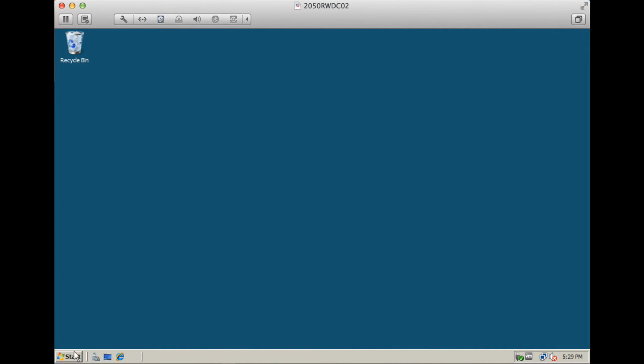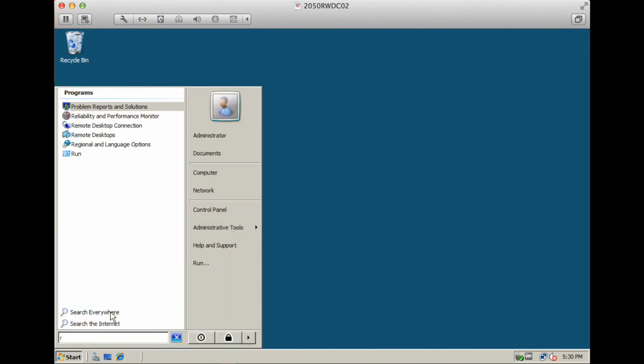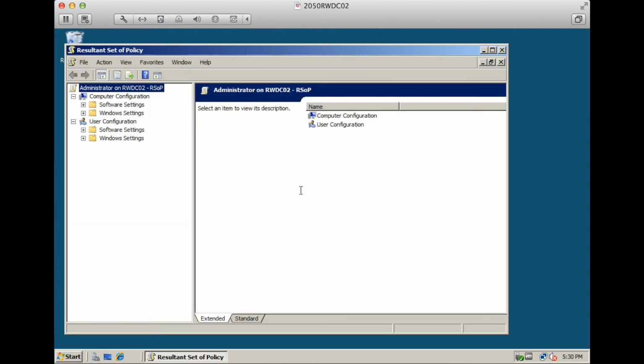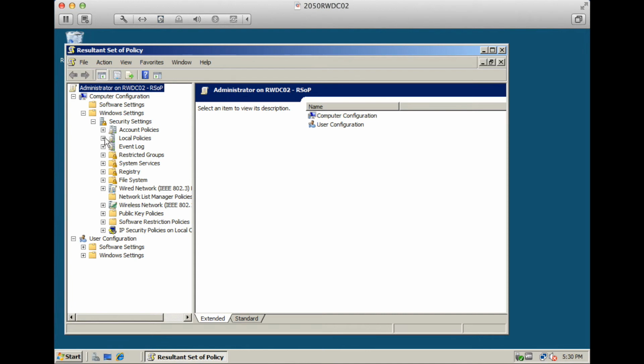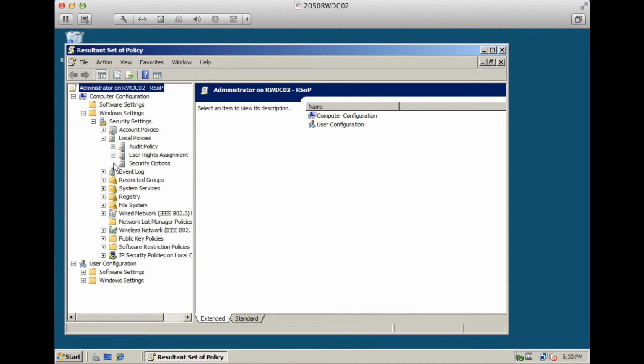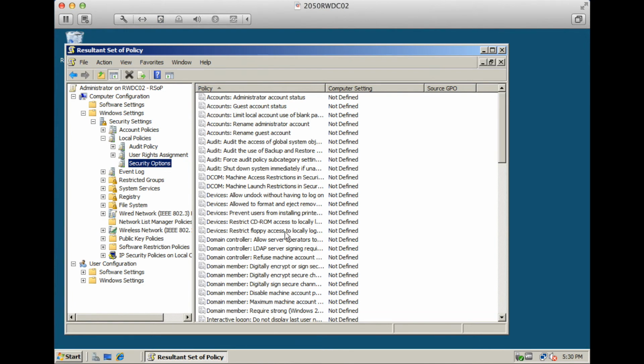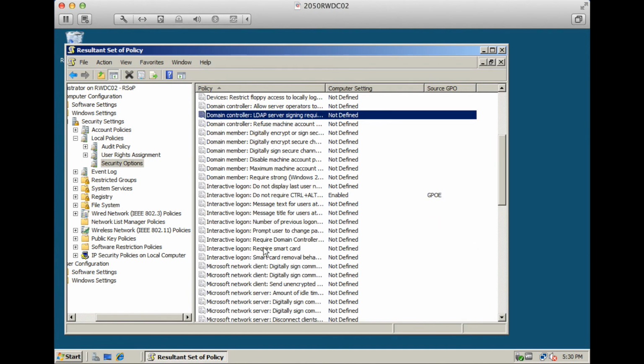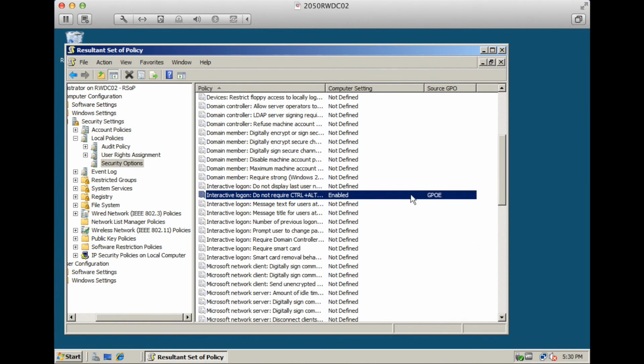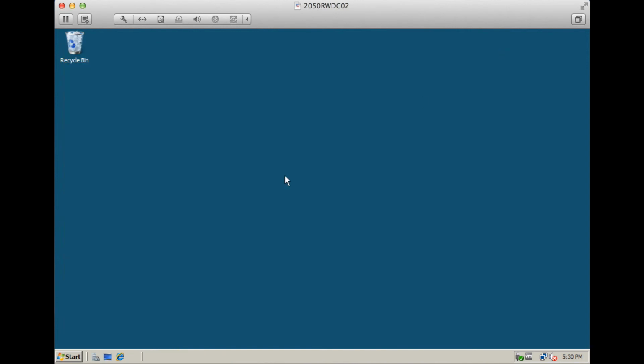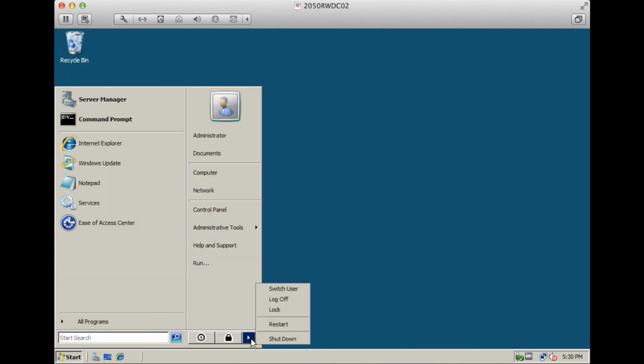This is one way to verify that our settings have worked, but another way is to use the RSOP snap-in. What this does is it shows us exactly which policies are being defined on this computer. So if we go down to Local Policies, Security Options, and scroll down to Interactive Logon, Do Not Require Control-Alt-Delete, you'll see it is enabled, and that the source GPO is GPOE, which means that this policy is also defined on this computer.